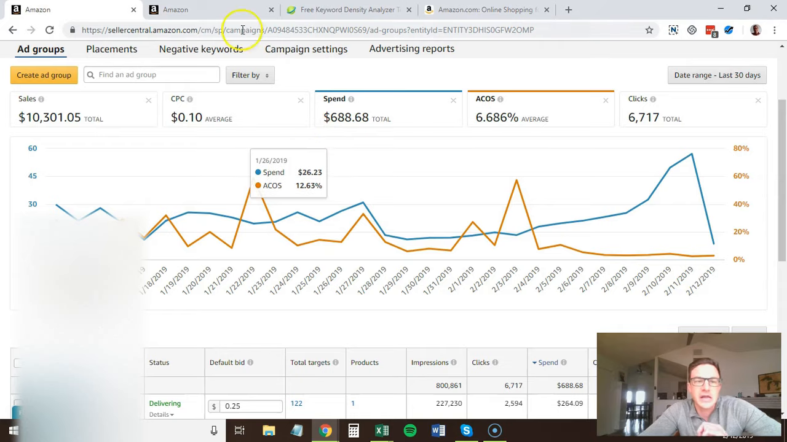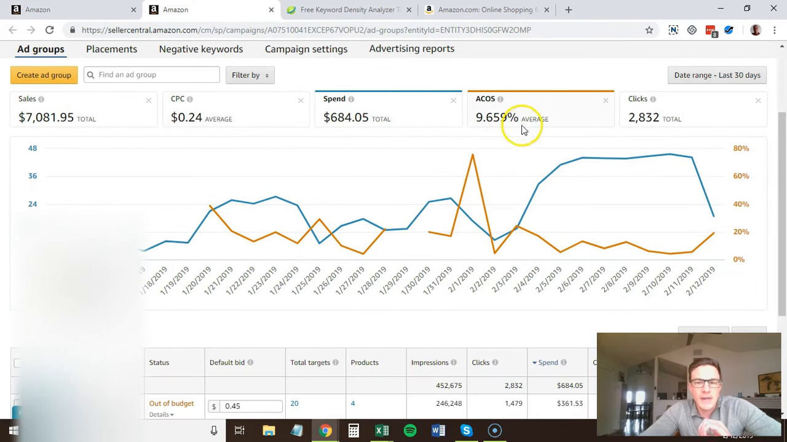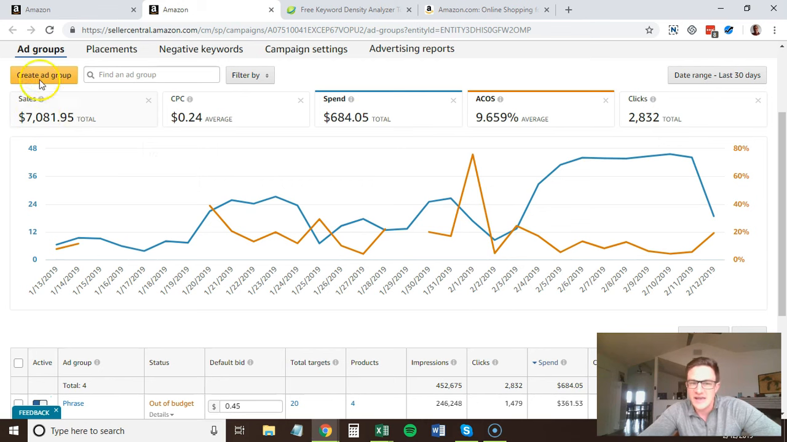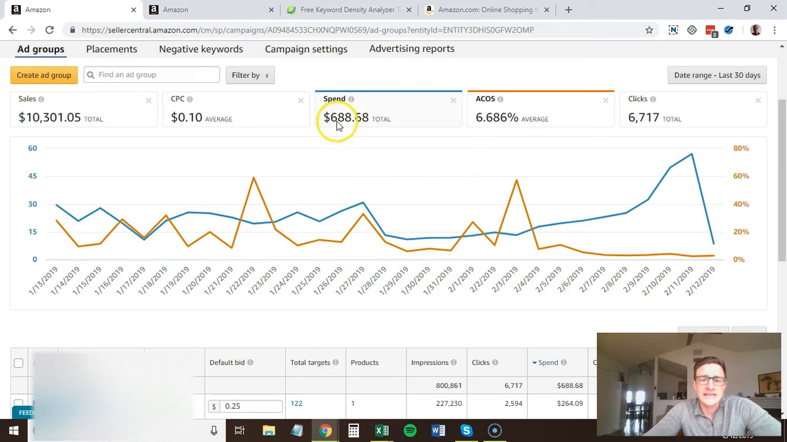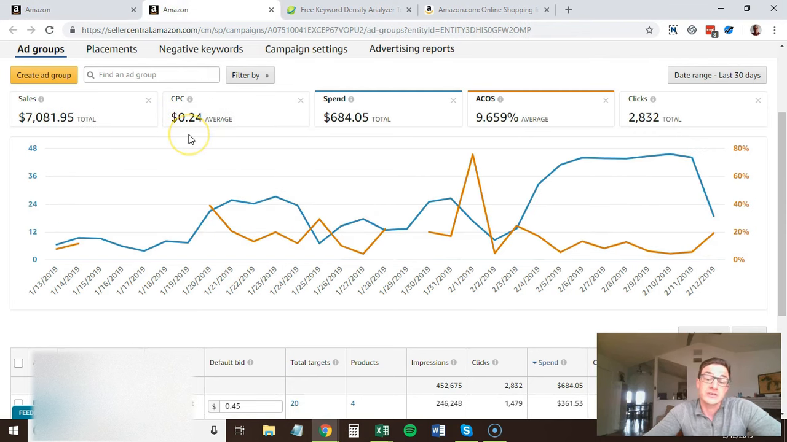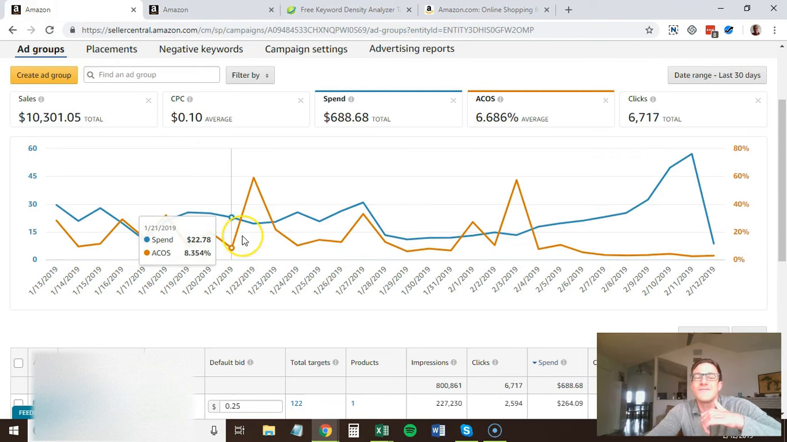Just for comparison, to show you another manual campaign in this account, this is what the main manual campaign did last month. It spent $684 with $7,000 in sales going after the generic keywords. And then this one did $688 with $10,000 in sales. So that's just a comparison. This account does have a very low ACoS, but still, you can see these clicks were 10 cents and these were 24 cents. So that's the idea of what I call a forced automatic campaign, even though it's a manual.